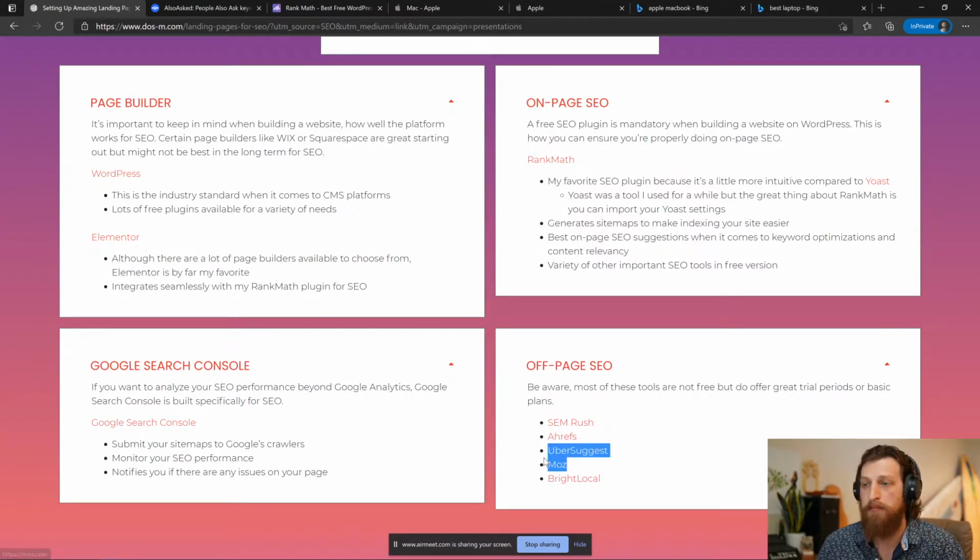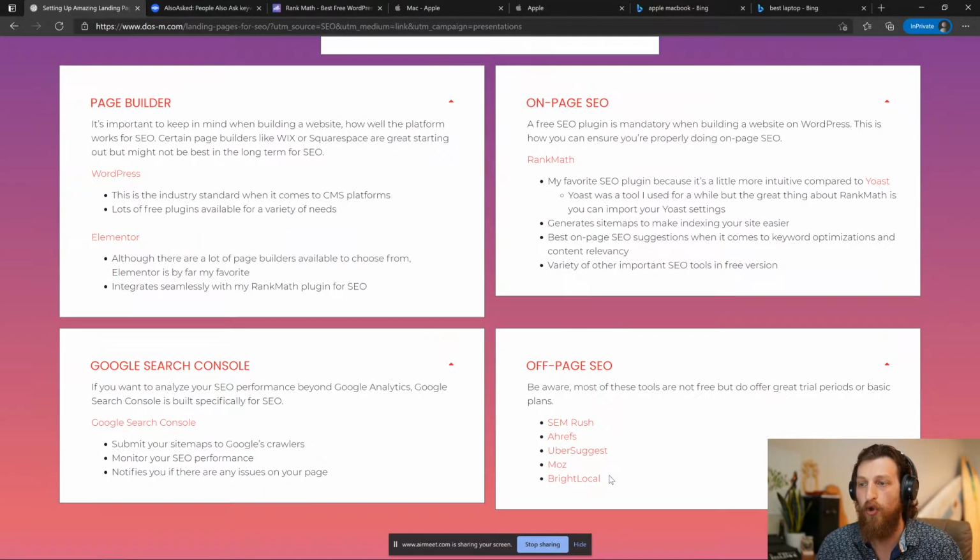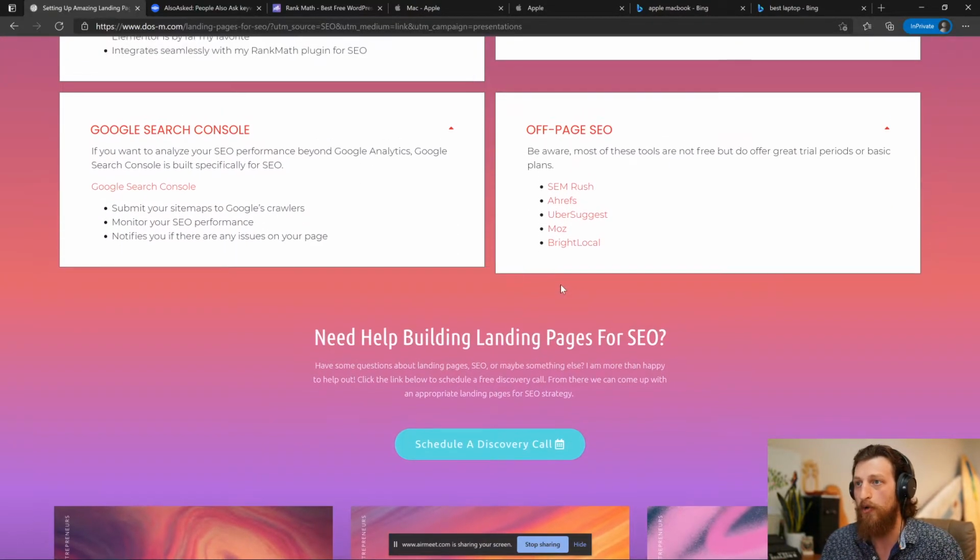Next is Moz. Moz is great for the local citations that I was talking about earlier. Another one is BrightLocal. They also work great for local citations, but they don't have a free tool like Moz that lets you check yours. But there's another free tool from BrightLocal that I love, which allows you to search as if you're in a specific location, which I'll show in a little bit. So let's actually get into it.